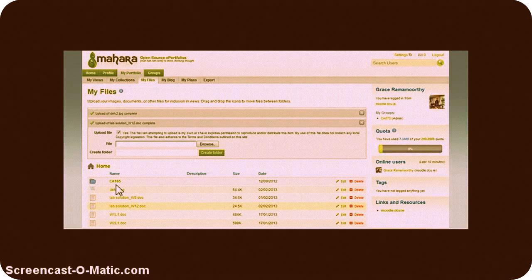Okay, now that your file is uploaded in Mahara, it is not automatically visible to anyone else unless and until you make a view or a page or a collection and share it with whoever you want it to be shared with. Right, so this is the way you upload your file.